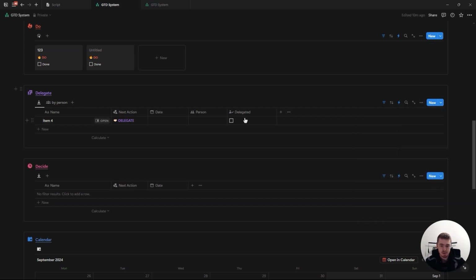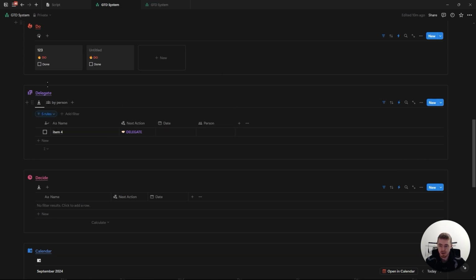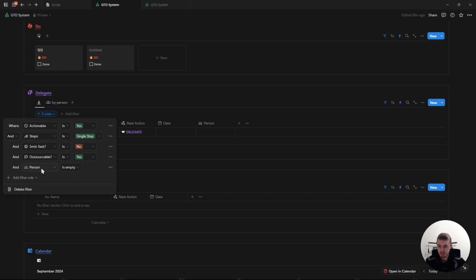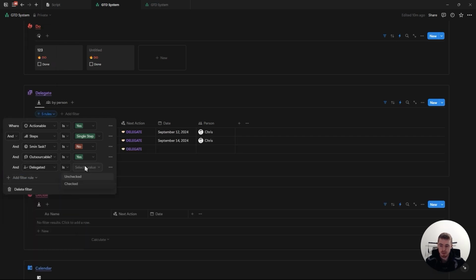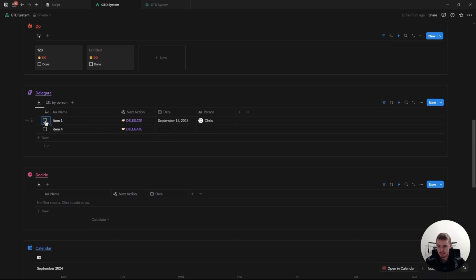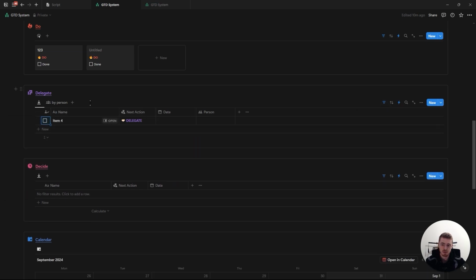So let's do this and just collapse this all the way, put it in the front, and then here you can change this. So I'm going to change this filter. I'm going to change this from the person property to the checkbox, and where the checkbox is unchecked. So I've delegated this one, I've delegated this one, so those would disappear. So yeah, that's how you would do it with the checkbox. And also for this view, we don't need to see the action, so we can just go ahead and hide that and collapse this. And yeah, that's pretty much it for the delegate view.